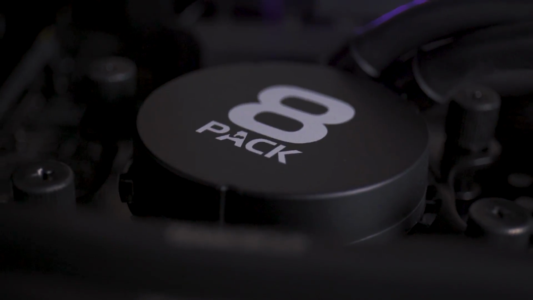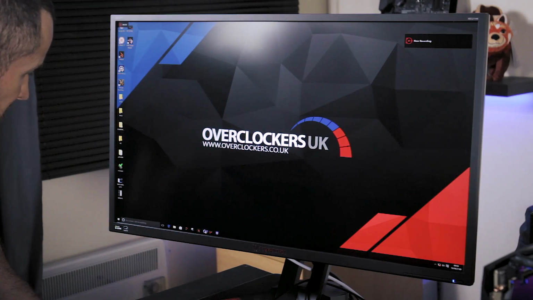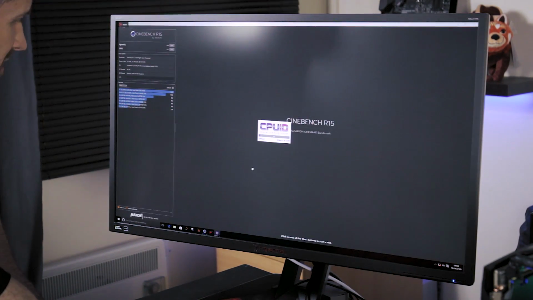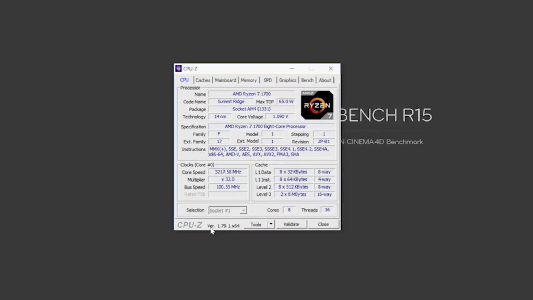Here we've got a 1700 CPU, which is the 8-core, 16-thread CPU. But like I say, all AMD CPUs are unlocked, so you can get the benefits of overclocking across the entire Ryzen range. Okay, so I'm just going to open Cinebench, and also CPU-Z so you can see what frequencies the CPU is running at. Everything's at auto. So we have like 3.2.